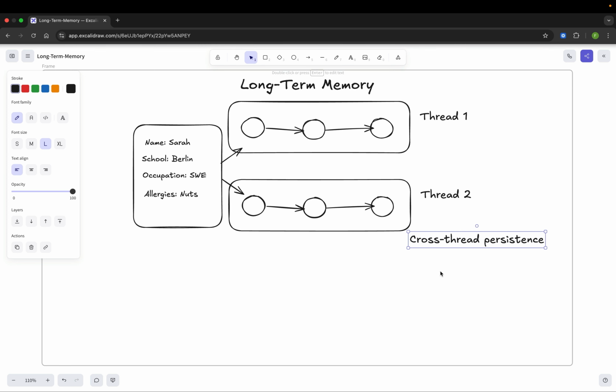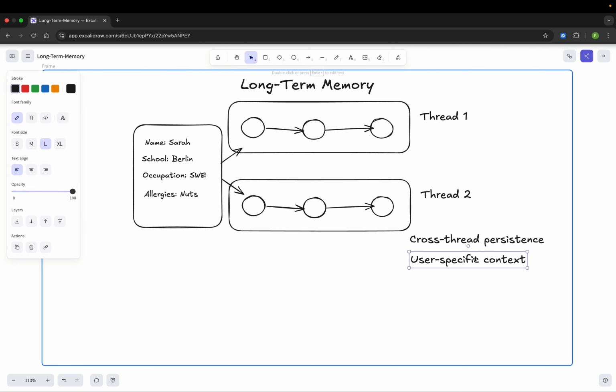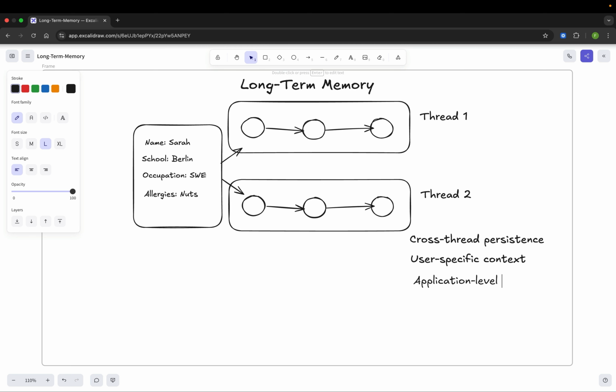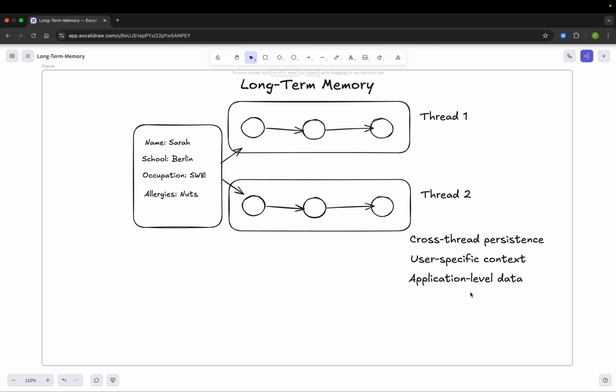Also, you can get user-specific context. So you can reply based on the user's preferences, likes, dislikes, their history, and stuff like that. Another one is the ability to store application-level data. So sometimes you're not storing facts about the user, you're actually holding information about the application itself. Not everything is going to be a chatbot, but you can store some configurations, some settings, and some global metadata inside your long-term memory for your application. So that's one other thing you can do.